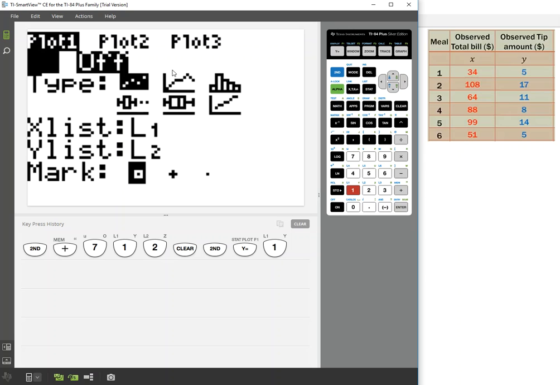So it's highlighted off right now. You want to press enter to turn it on, and the rest of this functionality is fine. Scatter plot, yes, that type of mark is fine.